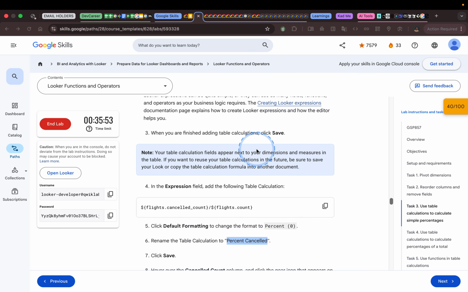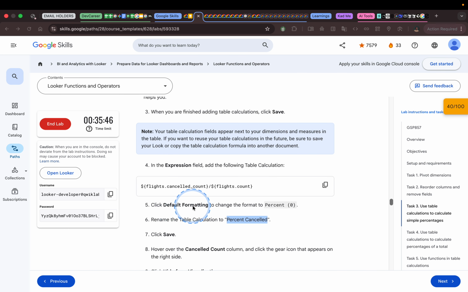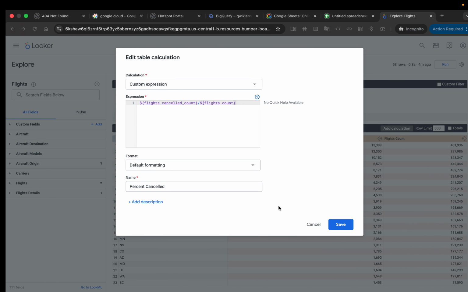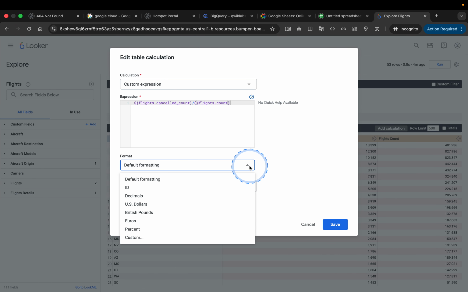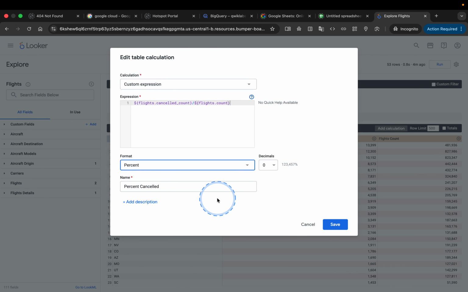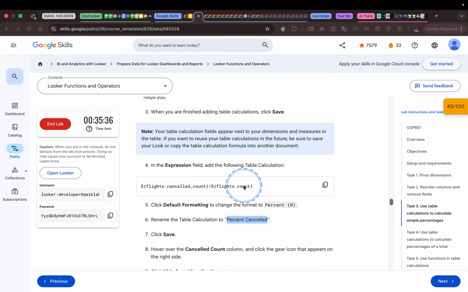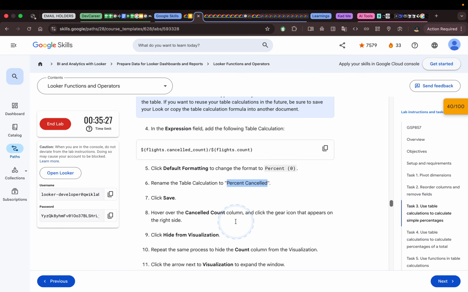In the expression field, we add the following calculation. We've done that. Click default formatting to change the format to percent. Okay, there it is. Name it percent cancelled and click save.